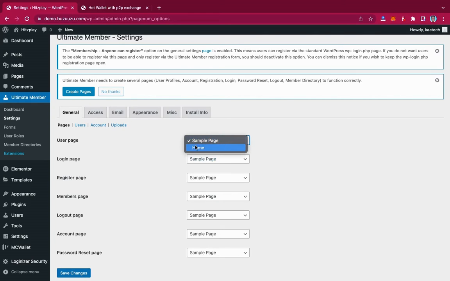As you can see, now we have only two pages over here, the sample page and the member page. So we have to create all those pages and assign them here. So the user page, the login page, the registration page, the members page, and then the logout page, the account page, and the password reset page.